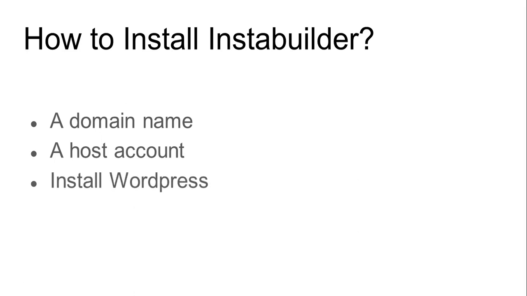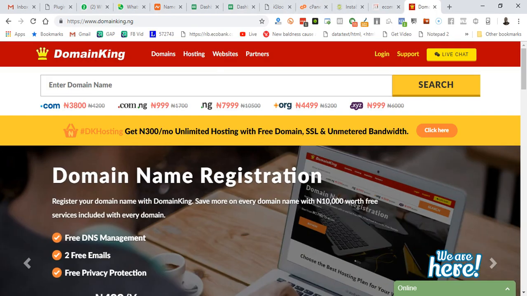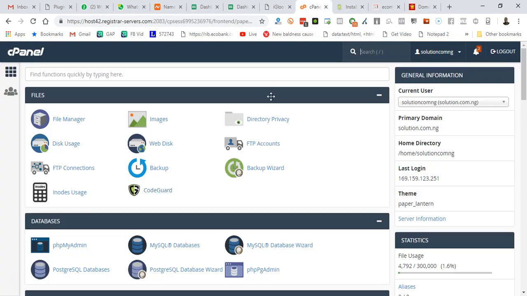Now, I'm assuming we have a domain name, we have a hosting, we have what we call cPanel. And if you have what we call cPanel, this is what you will see. Something like this. It might be a bit different, but this is what cPanel basically looks like. You have a username and password. You can only log into your cPanel.